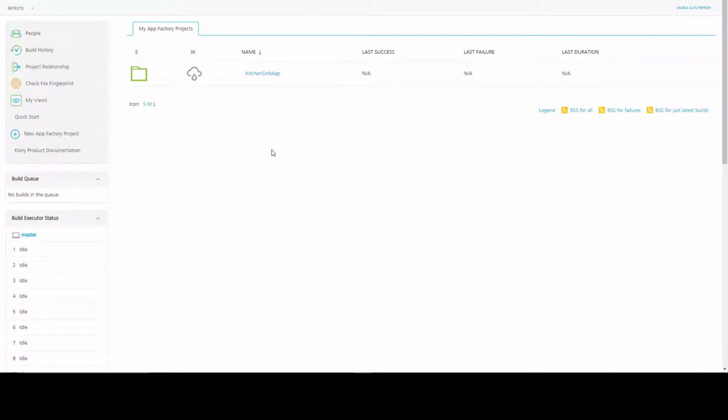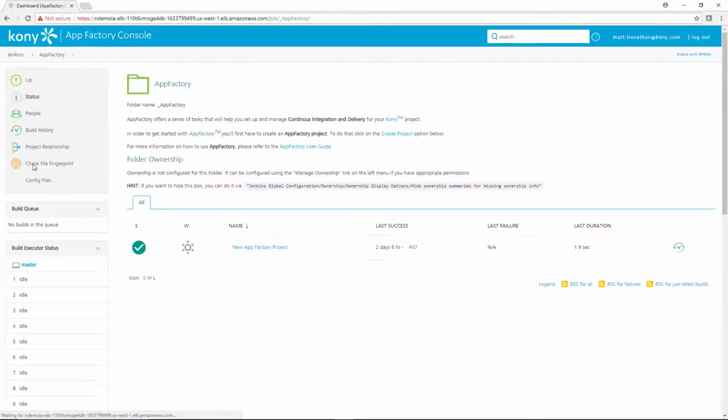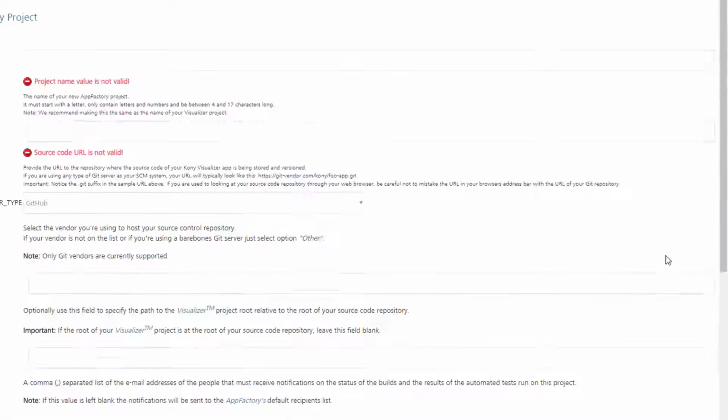Let's get our first project configured so we can start building apps with the App Factory. I'm going to click the Quick Start link and show you how a project's configured. Now, let's run the new App Factory job and create a new App Factory project. On the right-hand side, hit the Run icon.